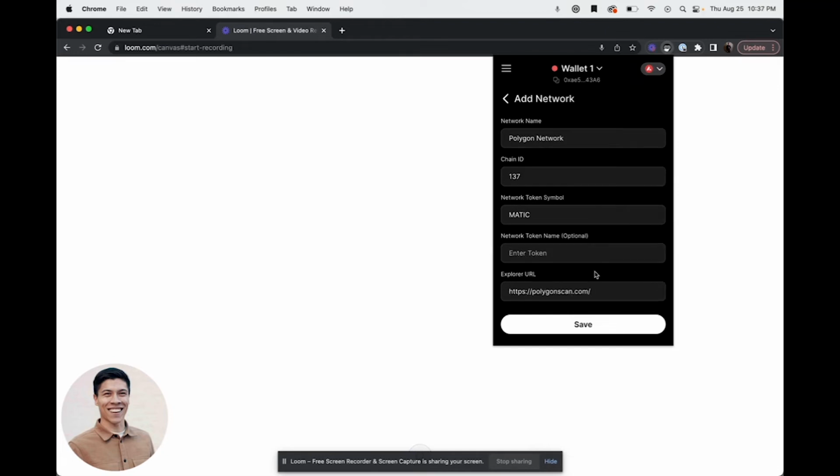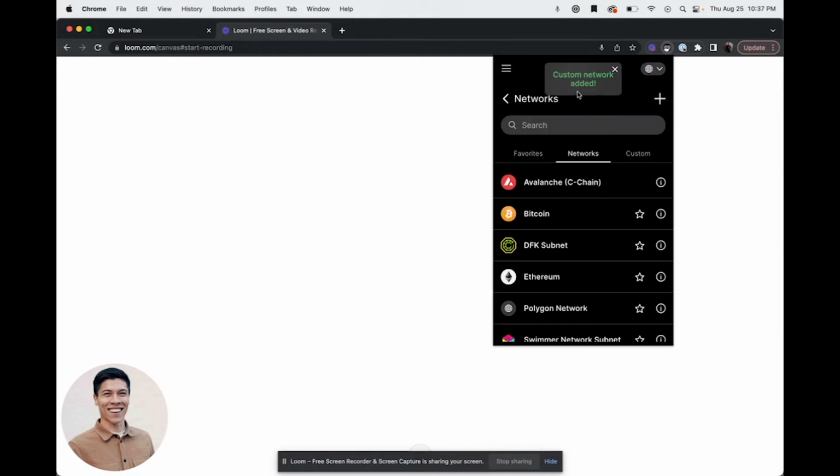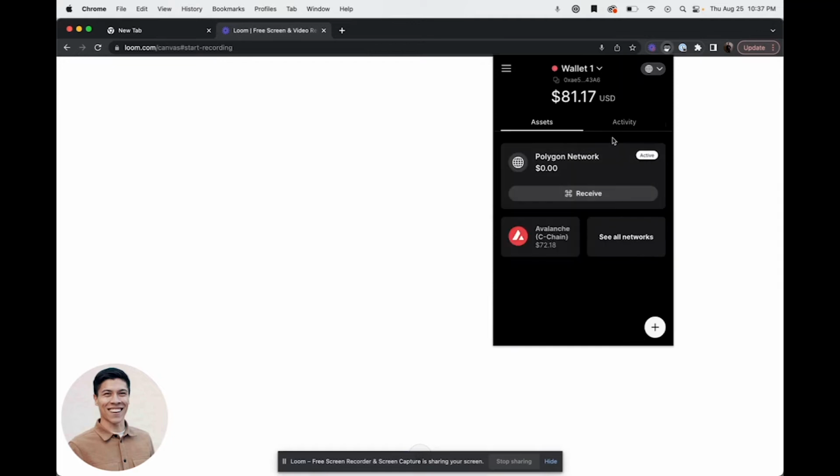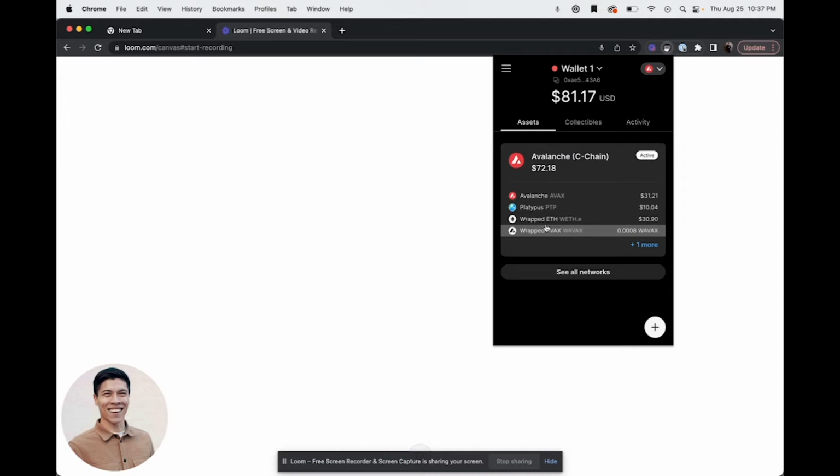After all the information for the Layer 2 network has been added, click Save. It will notify you that a custom network has been added, and if you click Networks to exit back to the main navigation window, it'll show the active network as the Polygon network. To switch to a different network, simply click on the name of the network and it will automatically switch you.